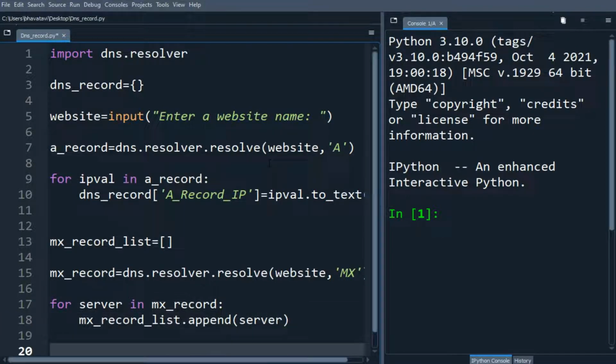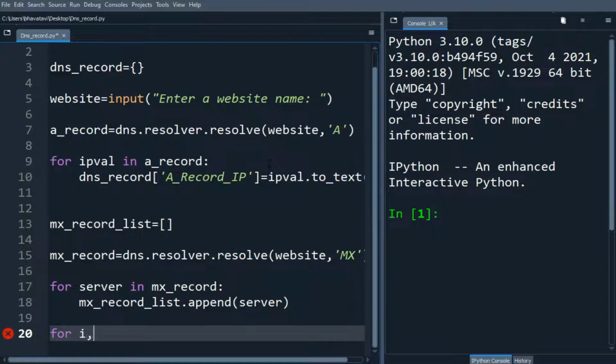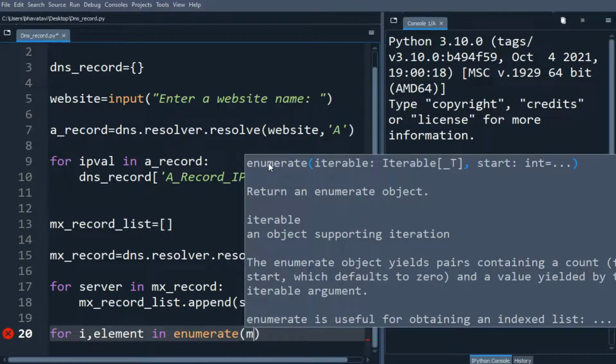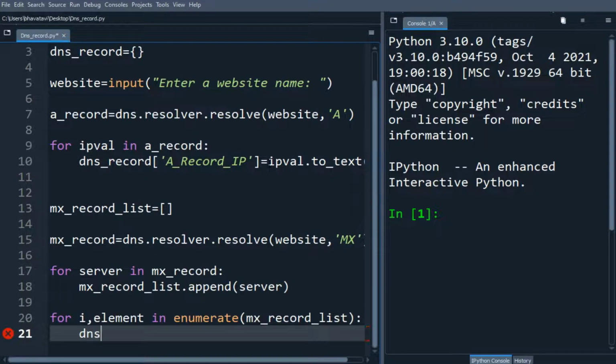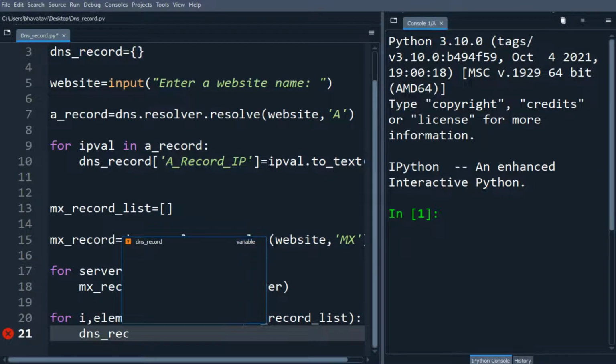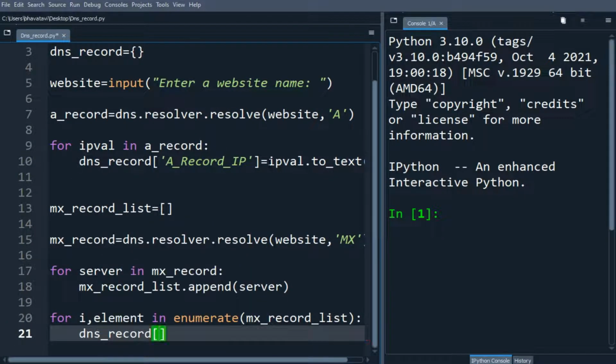Let's make another for statement for i comma element in, okay, we'll enumerate mx record list. Okay, and then we'll put dns_record. Okay, mx_record and i+1 equals element.